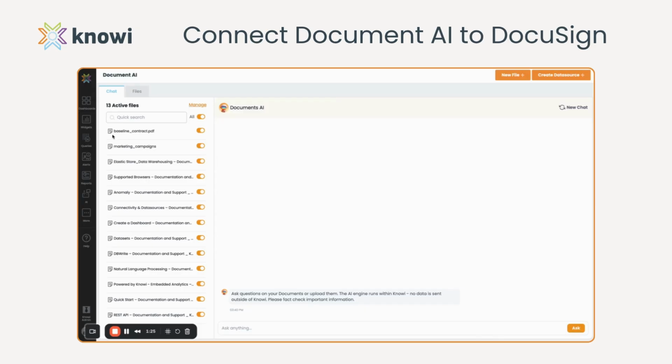Now we can see that the baseline contract from my DocuSign account is in my active files for Documents AI, and I can ask any questions about that document with the chatbot.